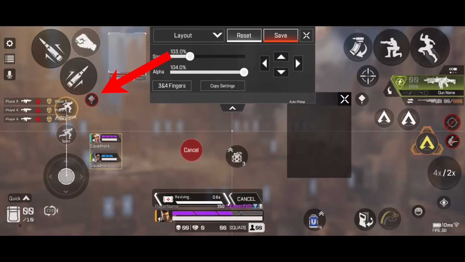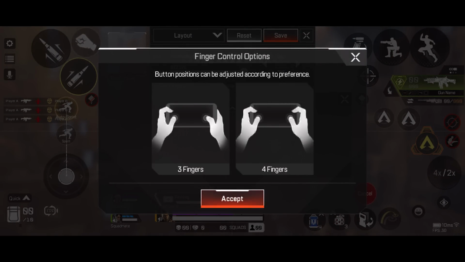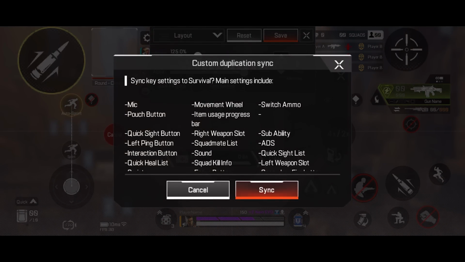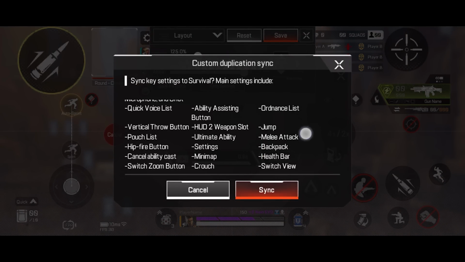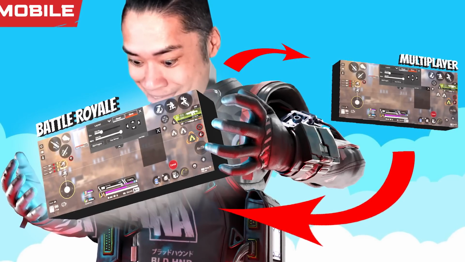Some buttons, like this left ping button, are off by default. To turn it on, simply tap on the button and make sure this box does not have a check on it. This button allows you to choose between the preset 3 and 4 finger HUD layout, and this copy button over here allows you to copy your HUD from MP to BR and BR to MP. However, this system is a little bit complicated, so I've made a separate guide for you guys to learn from. Link in the description below.